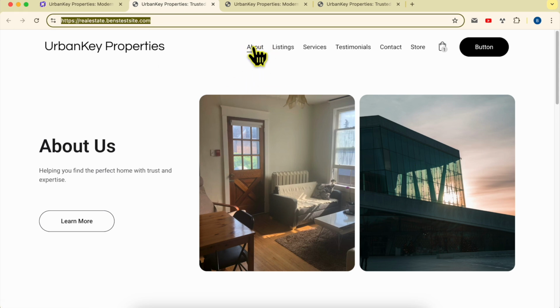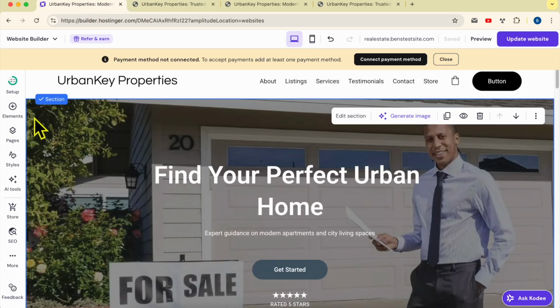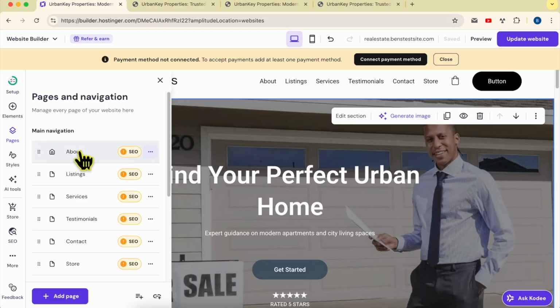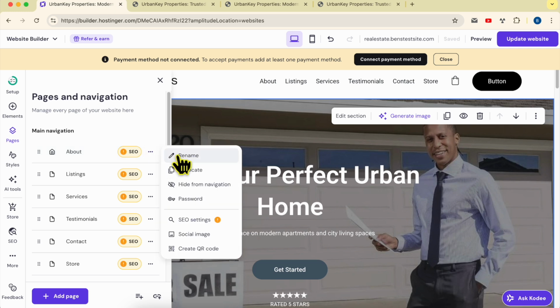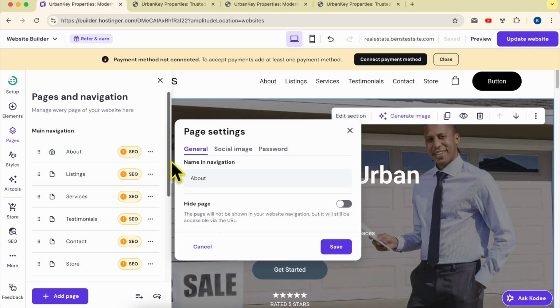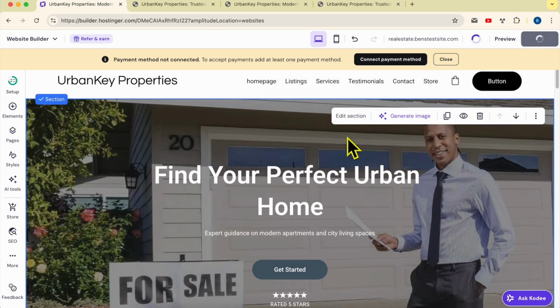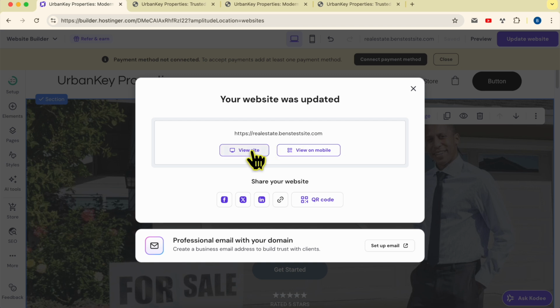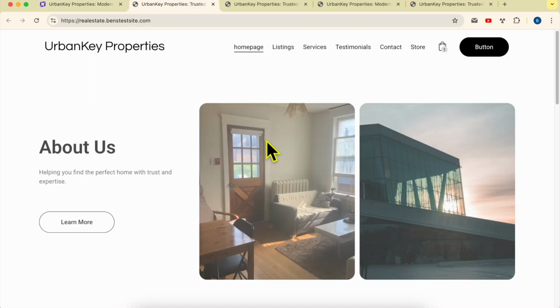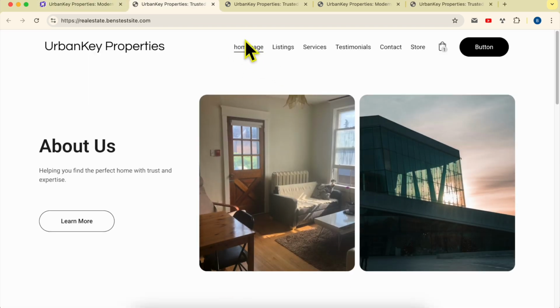If you want to edit this page name from About to Home Page, for example, it's simple. Same thing, click on Pages, next to the home page, click on these three dots and select Rename. Give it a new name, for example, Home Page. Save, update. Now click on View Site. And as you see, the new home page is renamed to the desired name.